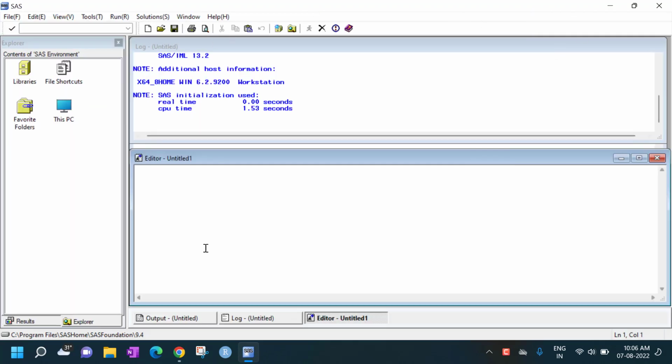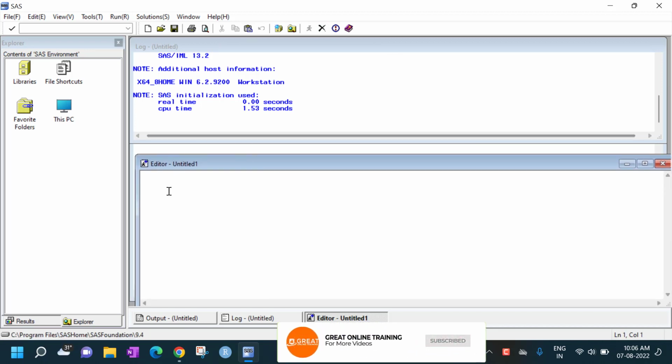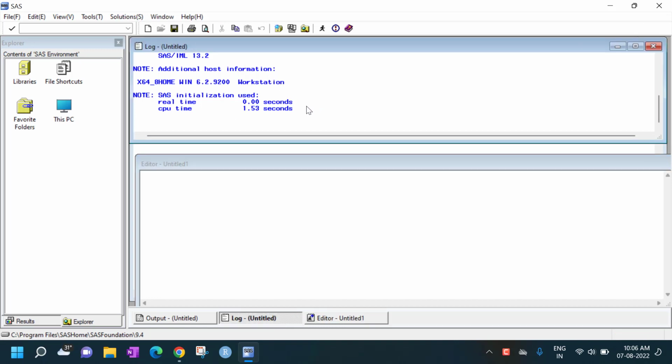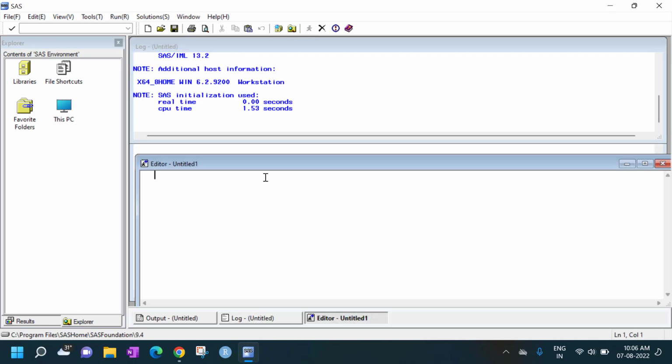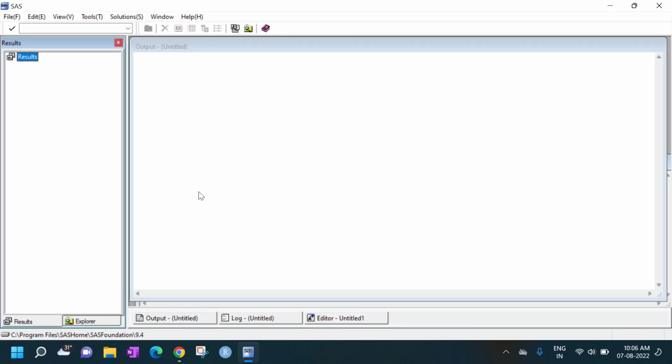So this is the SAS software. If you see, there are multiple windows here. The first is editor. Whatever code we write in this editor window, after the execution it will appear in a log, right? So log basically gives the real-time execution and the error if we have an error in our code, right? And whatever the result will appear, that will appear in an output or result window, right?